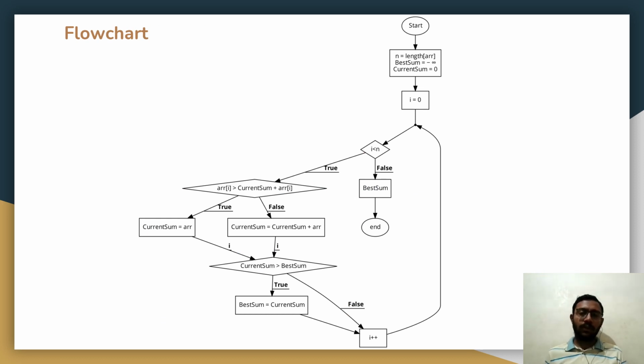To implement Kadane's algorithm, the flowchart can be found useful, and to write code in any language, here's the flowchart for the same. First, there is a start, then n, which is the length of the array. Two variable initializations: best sum and current sum. Best sum is initialized to negative infinity, current sum to 0. The iteration of the for loop starts from 0 and goes up to n minus 1.